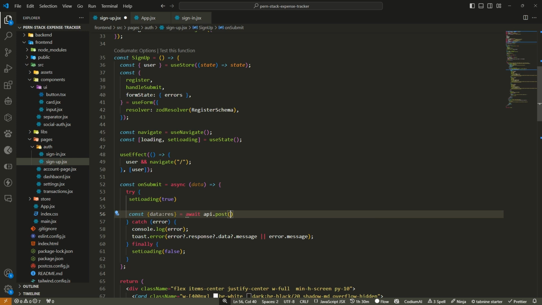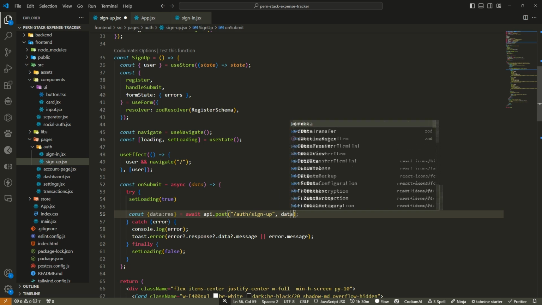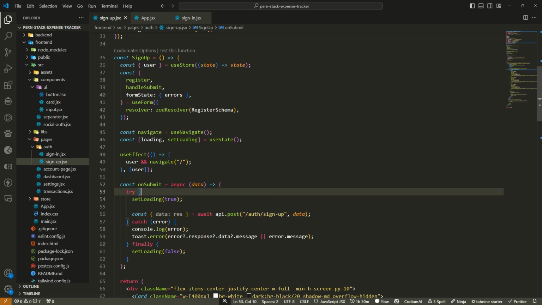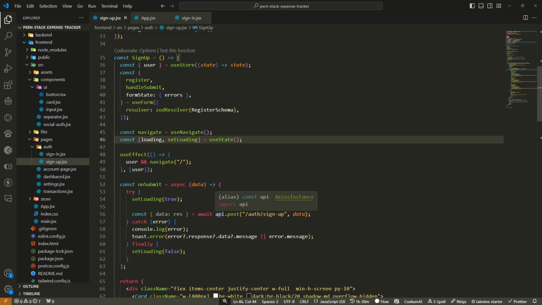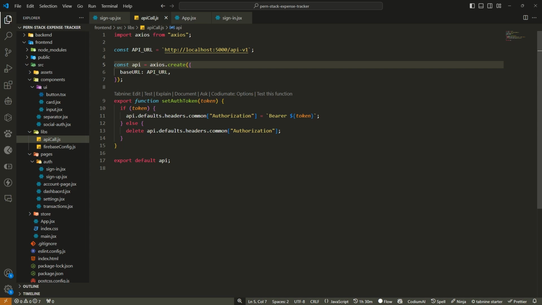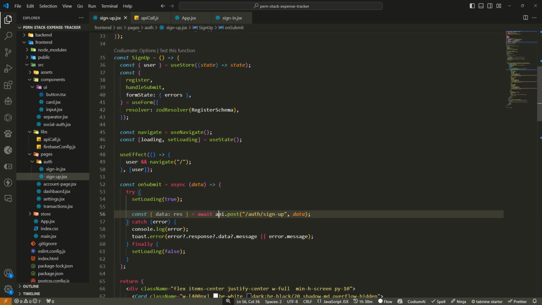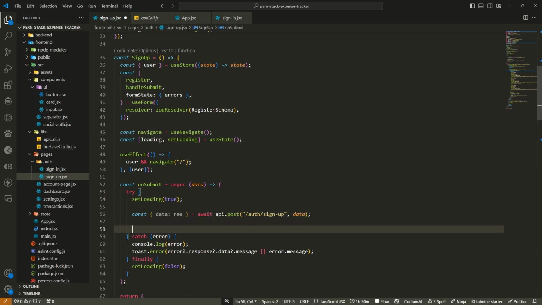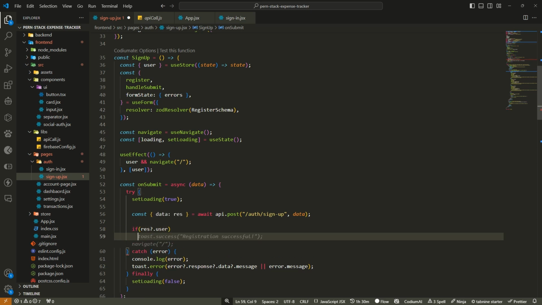Now we need to pass our path, and the path is auth slash, I think it's sign up. Yes, sign up. Then we'll pass the data. So we go to auth sign up. If you go here, you can see the base URL is already here. That is why we are not putting the whole URL.